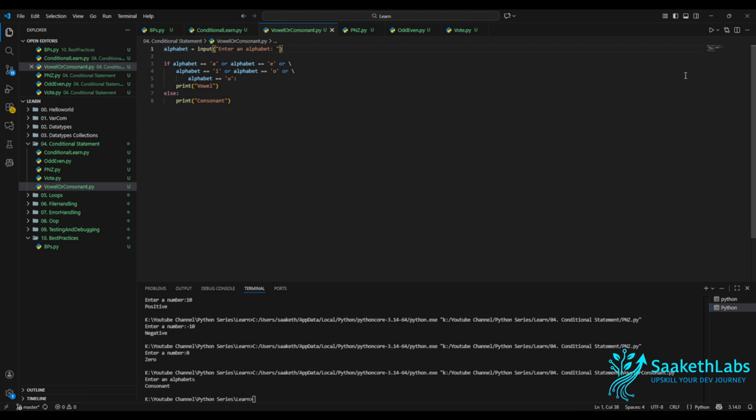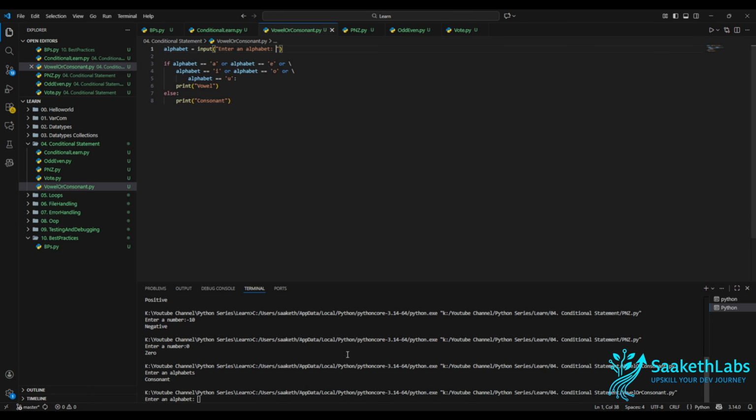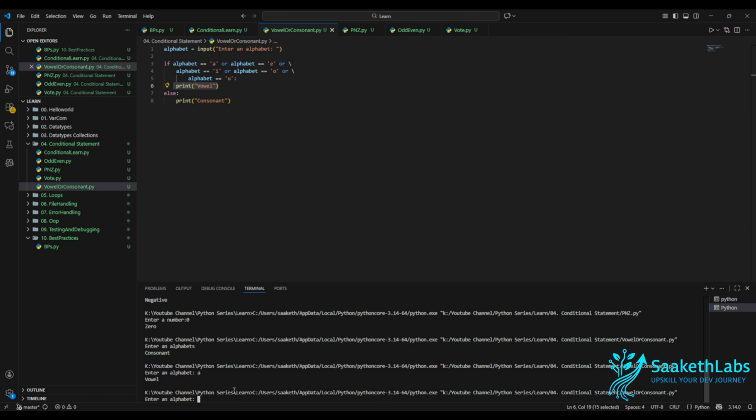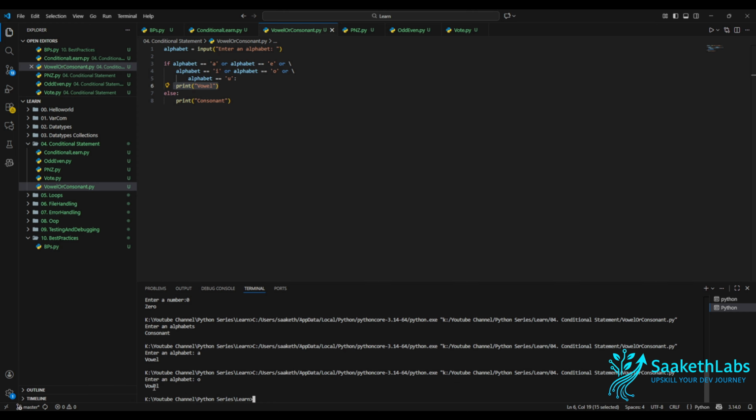So if I try to run it now and enter A, you can see this particular expression got evaluated to true. Hence, this print vowel got executed. Let me try to add O as an input alphabet. Here also you can see it is a vowel as this expression got evaluated to true. Hence the print vowel got executed.